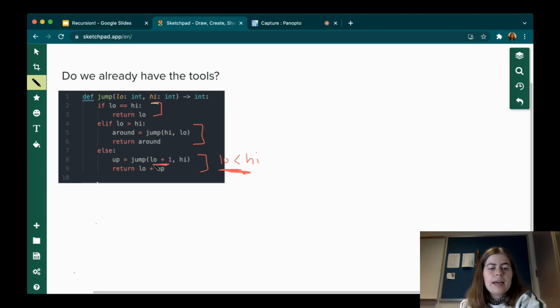And so we make progress towards that base case by calling the function again, but calling it again with a bigger value in the low. So we call it again with our low incremented. And so in the subsequent call to jump, either our low will still be too small or we'll finally hit this base case. Okay, does that make sense? Hopefully. And that's how this case is making progress.